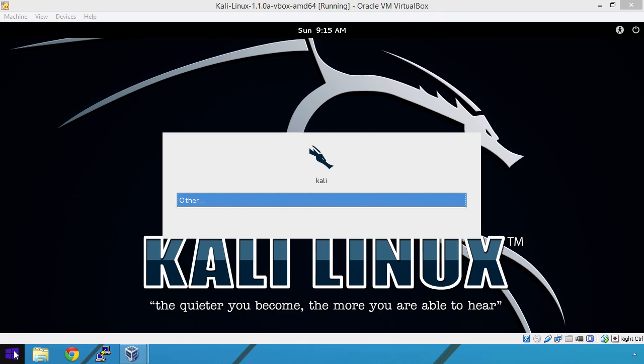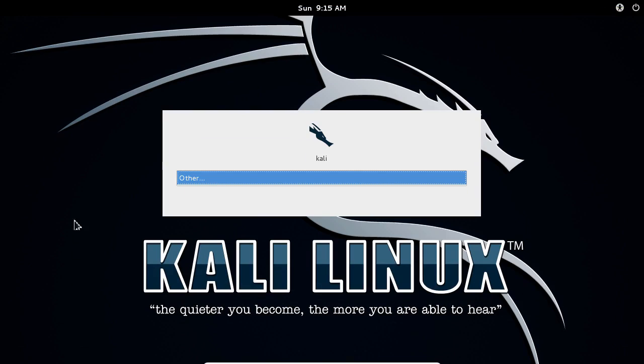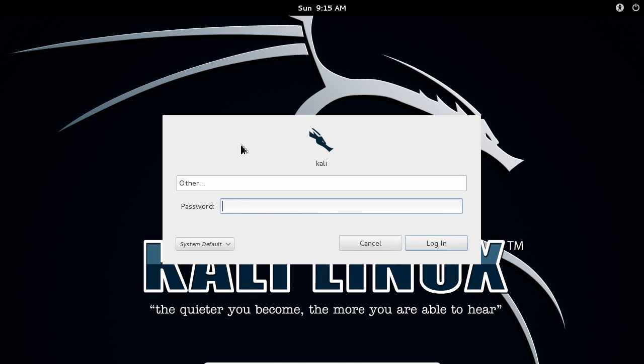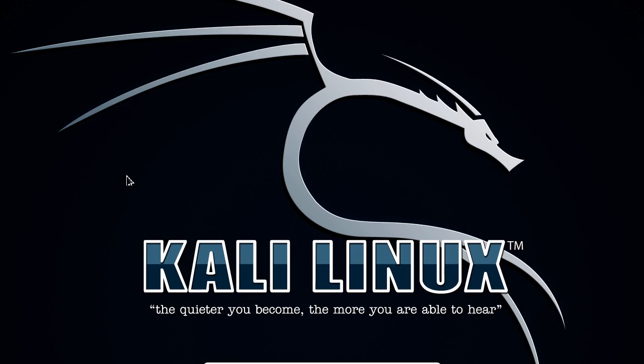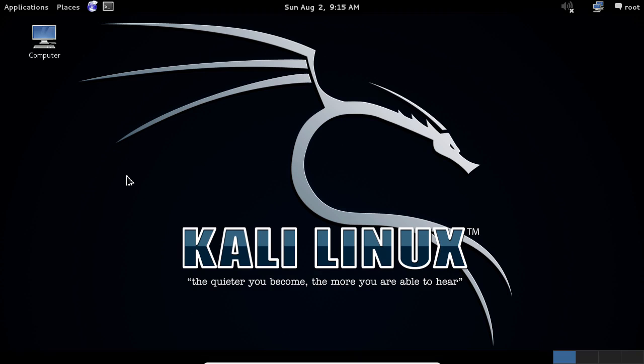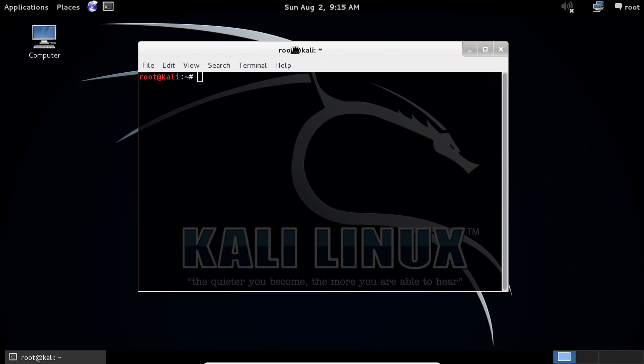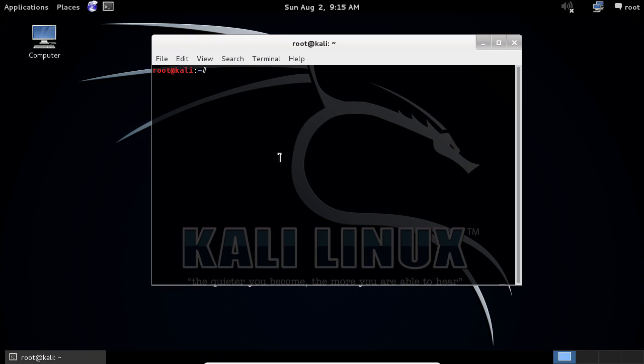So here I am in my Kali Linux machine running on VirtualBox and using the bridge adapter type of connection in order to connect the client to the host system. I will log in to the system by using the root account. Next, we are going to open up a new terminal window and perform a search for the Ettercap utility.